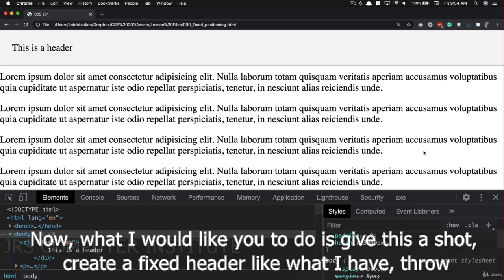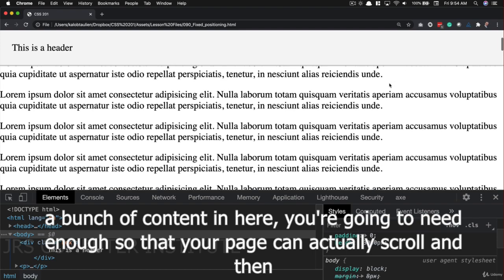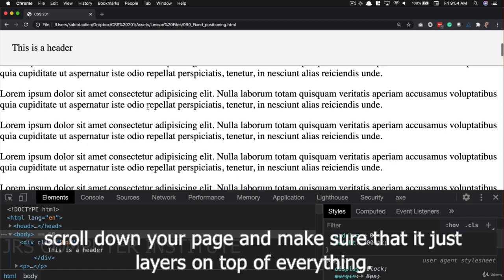Now what I would like you to do is give this a shot. Create a fixed header like what I have. Throw a bunch of content in here. You're going to need enough so that your page can actually scroll, and then scroll down your page and make sure that it just layers on top of everything.